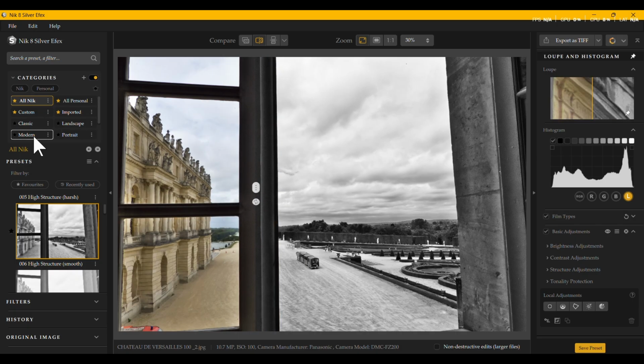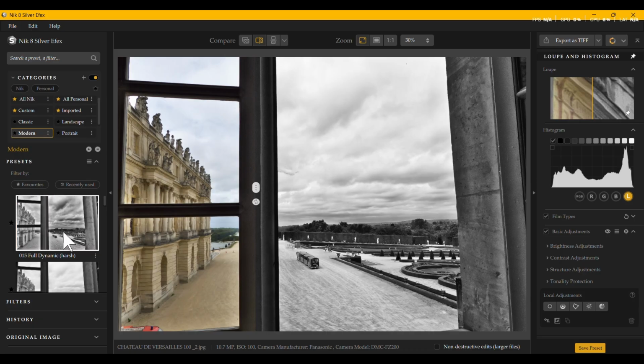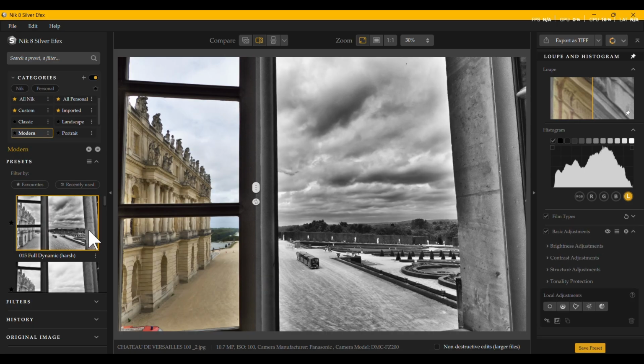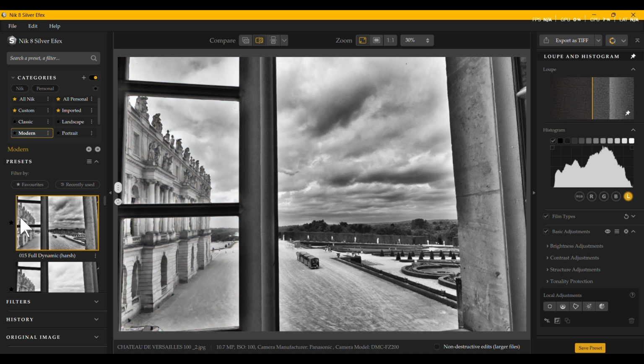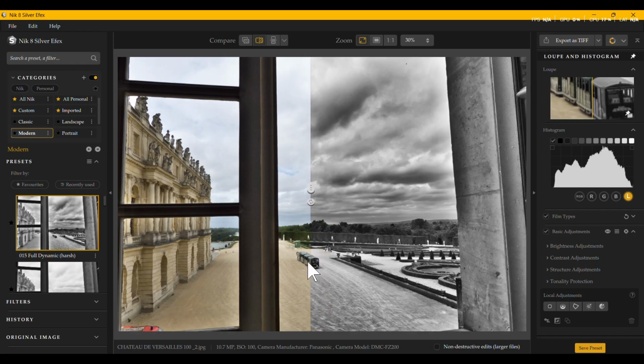But then out of curiosity, I'm going to go to the modern, and if I go for some full dynamic, you know what? Frankly speaking, this seems to be pretty good and punchy as well. So I'm going to stick with that.